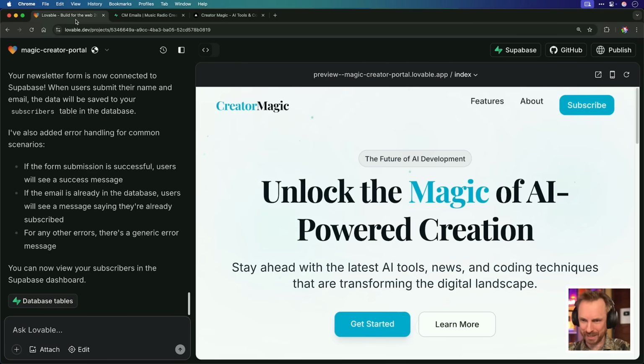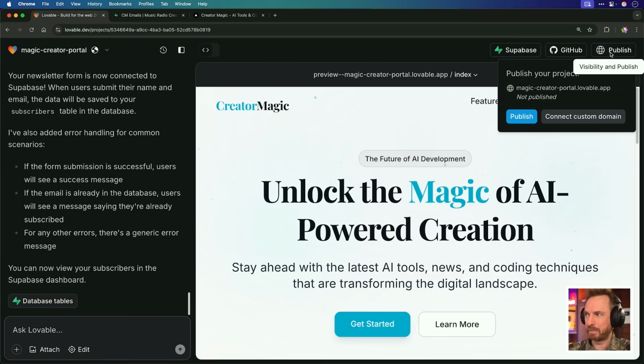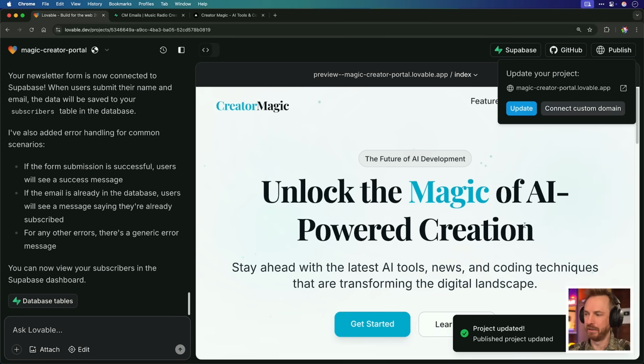Going back to Lovable, let's see if it's lovable by name and by nature. Now you'll see over here, I've got a publish button, so this looks good, and it's already created me a custom domain, and I can also go ahead and connect a custom domain name if I have one, so that's good to know. But I'm just going to hit the publish button and see how well this works. It's going to maybe take a couple of seconds. And there you go. It says project updated. The project has been published.